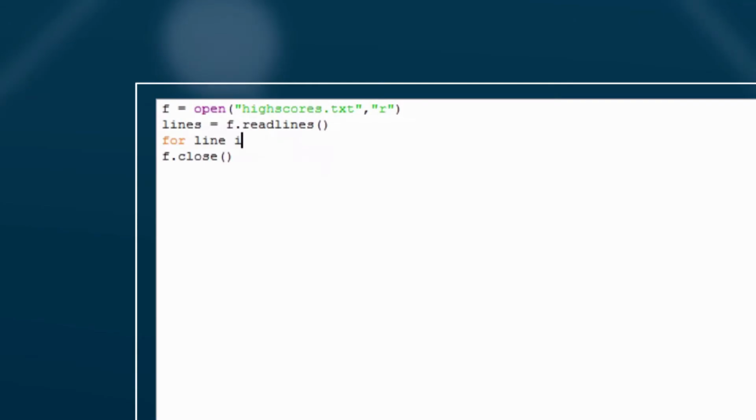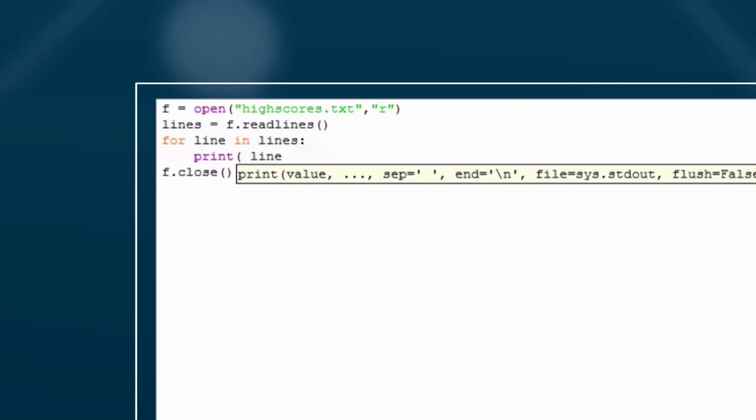If I want to use all of the lines one by one to display the high scores in my program, I can loop through the array.